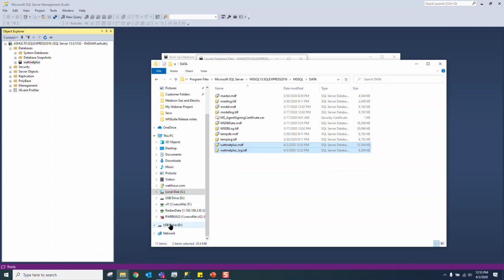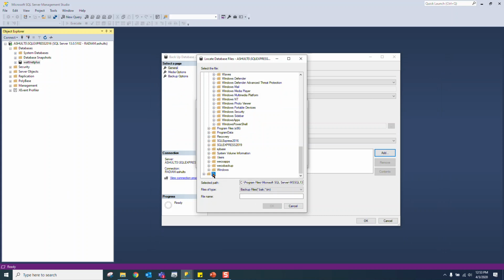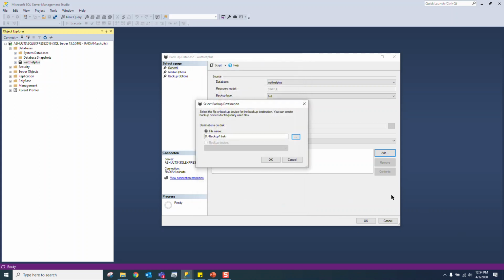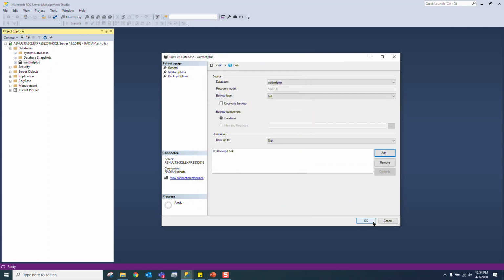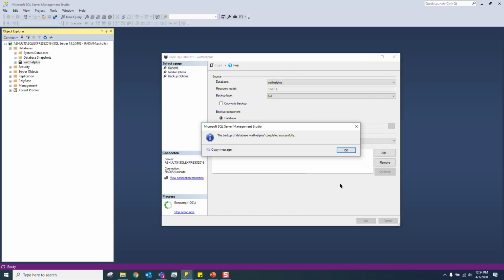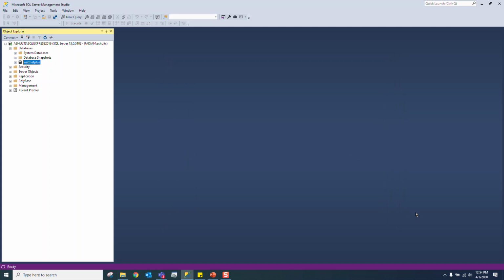You can see my USB thumb drive there. It is USB drive D. It's what it normally will show up under, the D drive. And you can go ahead and select that. Name your backup. Always got to make sure you get that BAK extension there. Click OK. And click OK again. Completed successfully. And that, folks, is how you back up and transfer a database.